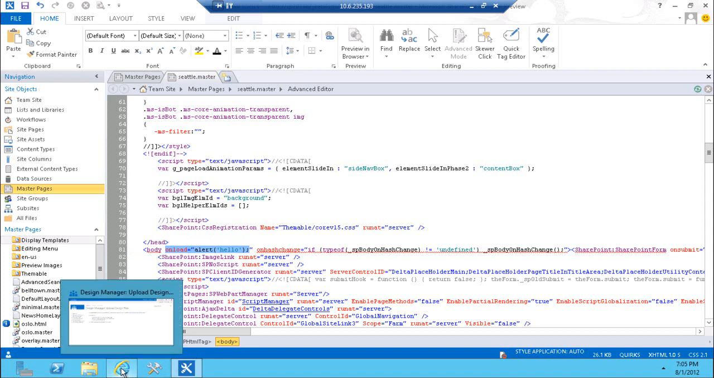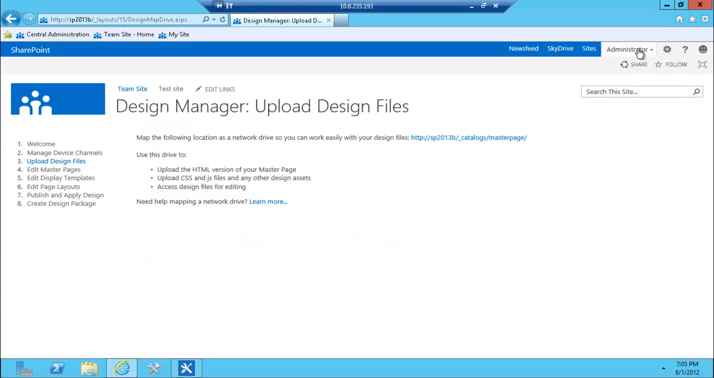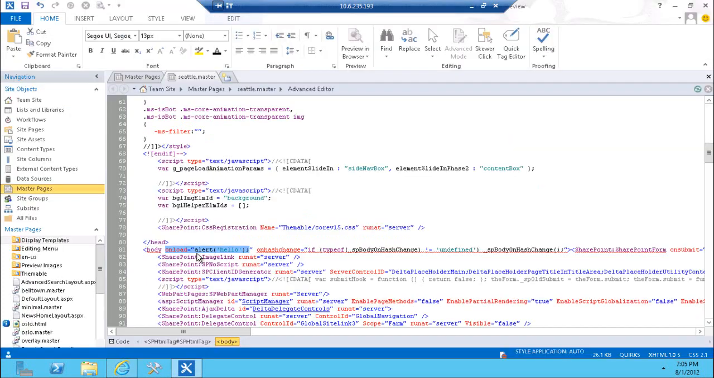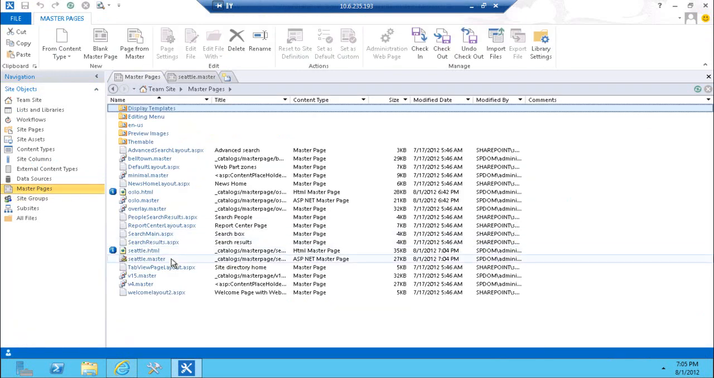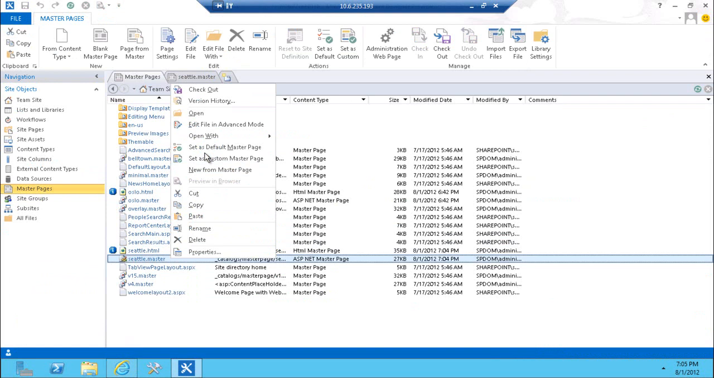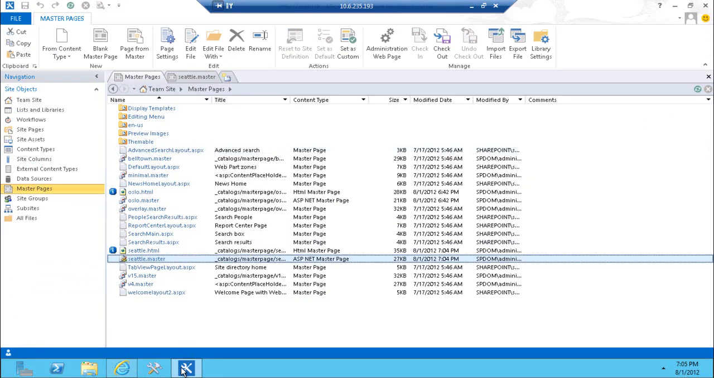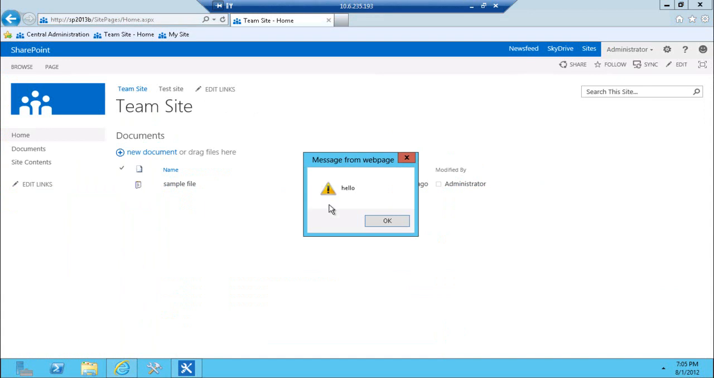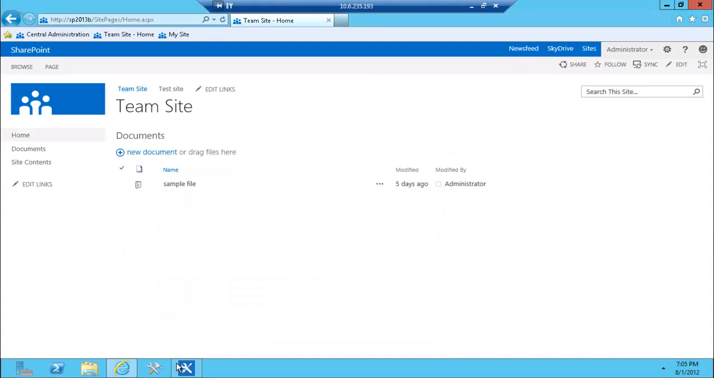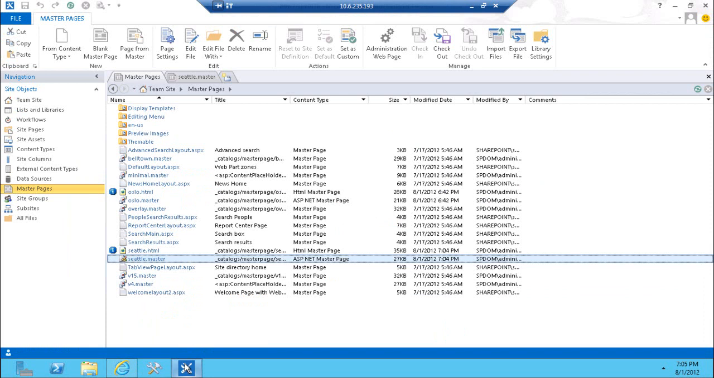So to see how that actually works on the actual site, since this is a team site, I could go to my SharePoint Designer and apply this particular master page, the Seattle.master, as my default master page on the site. So next time when I hit my team site, I'll get this hello message. So that kind of demonstrates how things are compiled.